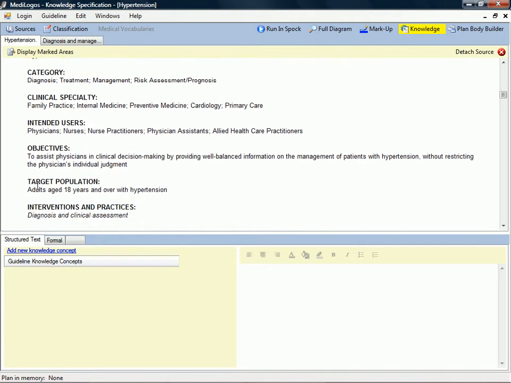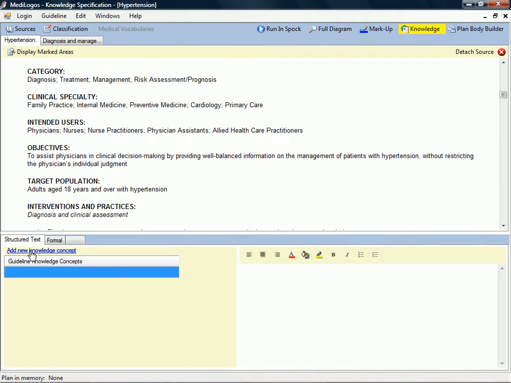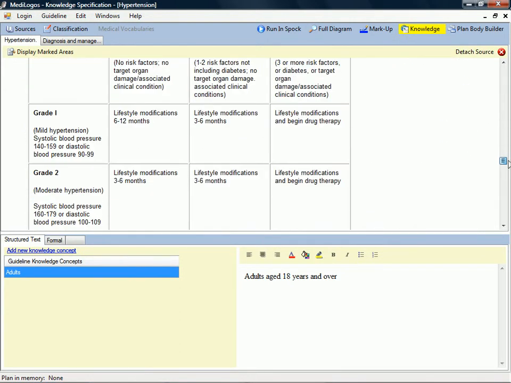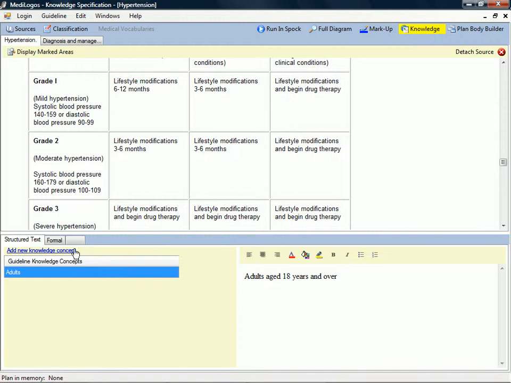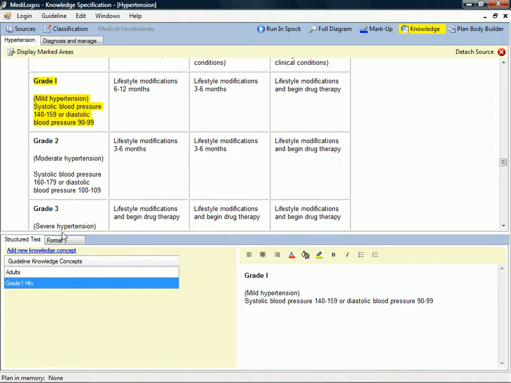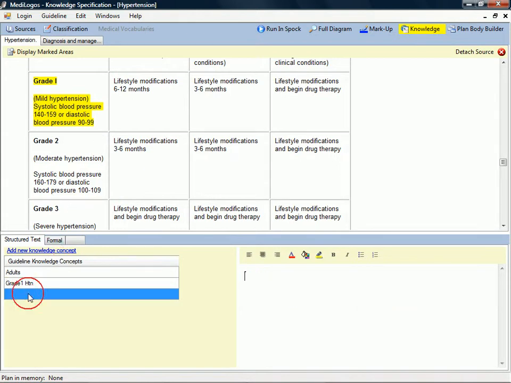Once the new guideline has been created and attached, the clinical editor adds new knowledge concepts. Once the relevant information is found inside the guideline, it is added as a new knowledge concept and marked up inside the guideline. As you can see, the clinical editor is now adding grade 1 hypertension. The relevant text is selected, marked up, and on the bottom of your screen is added to the guideline.